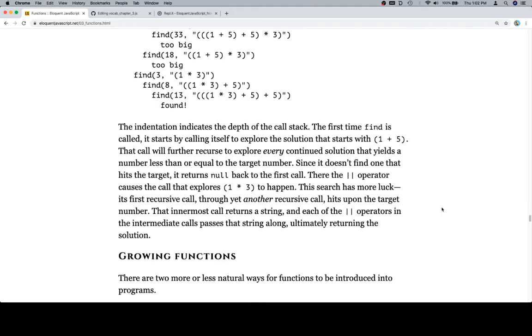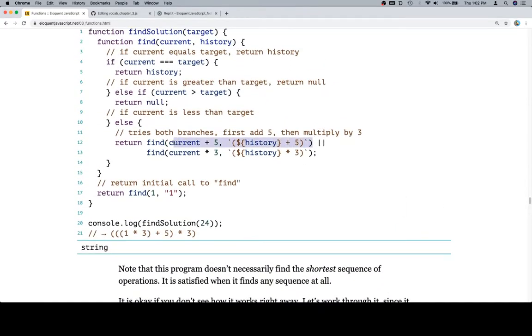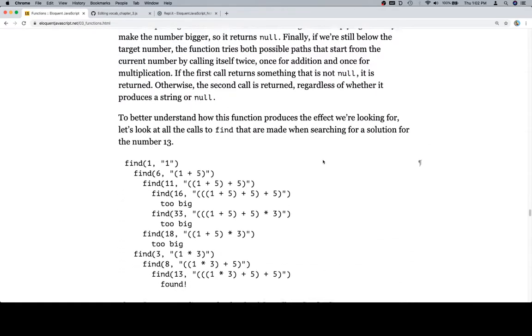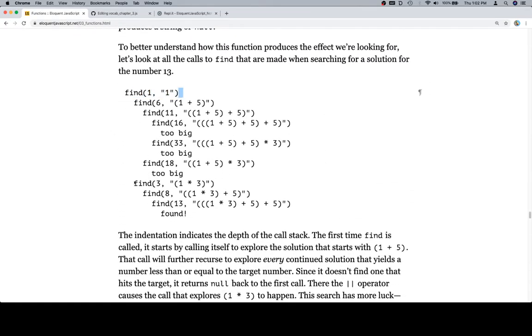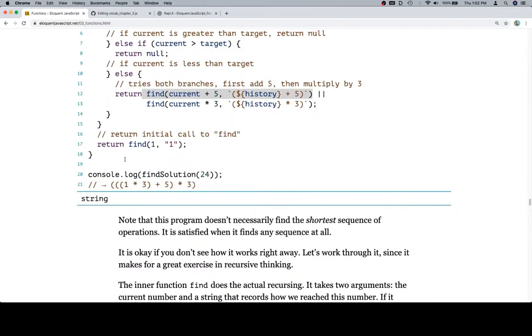That innermost call returns a string, and each of the OR operators in the intermediate calls passes that string along, ultimately returning the solution, which is essentially, that's this part. So when we return this or something, and this part that we've highlighted ends up being this history string, it gets returned up the whole chain. And by chain, we literally mean from here to here to here to here, and then here. And you want to think about that because this find 1, 1, this value that's being returned for this function call is essentially the return of our function. Hopefully this is starting to make a little bit more sense.